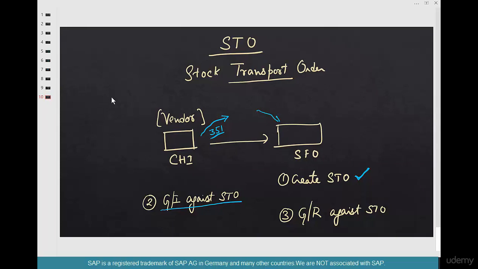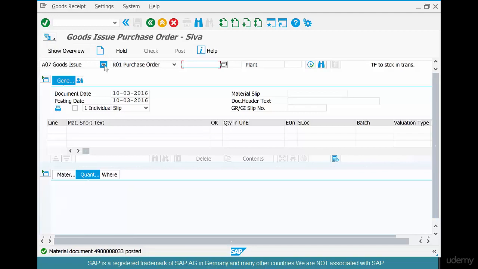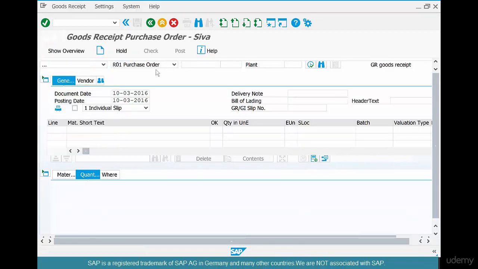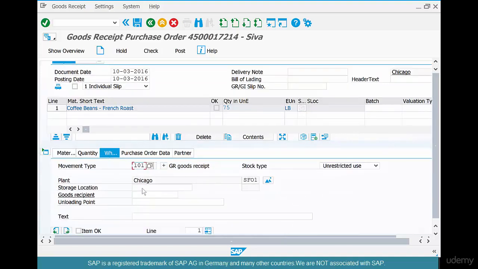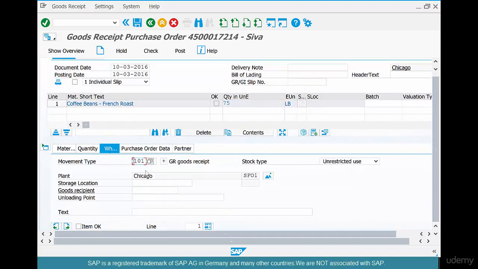Now, we want to receive the goods into the San Francisco plant based on that stock transport order. That's step number 3. So, select goods receipt against a PO. All right. Hit enter. And it automatically determines the material, quantity, where it's going to go, the movement type, etc., etc. And the storage location, of course, is coffee. Click item OK and save.